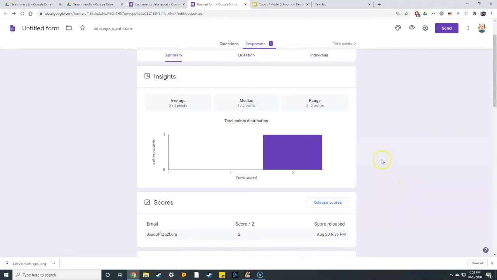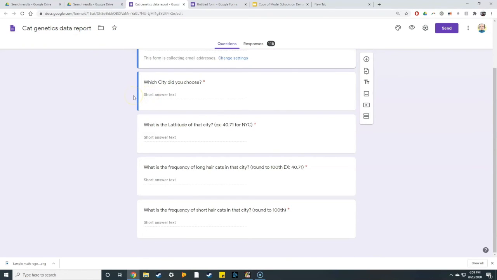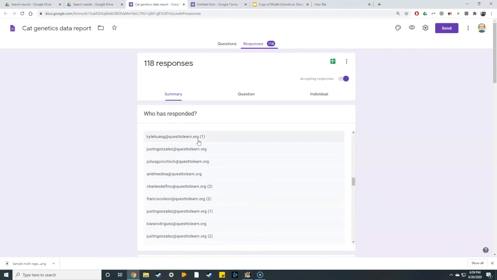I'm going to show you what this might look like for an assignment that I did last year that had many student responses. So this was called the Cat Genetics Data Report, where students had to analyze cat data in different cities in the United States. And I wanted to combine all this data into a scatterplot chart so that students could look at a whole class set. We have the summary of who has taken this quiz and who has submitted it.